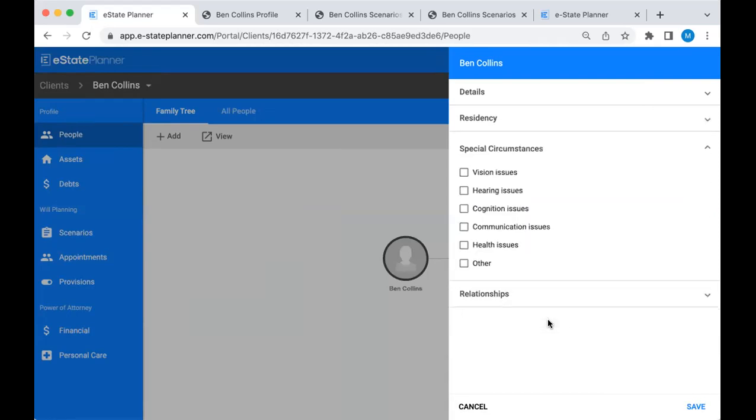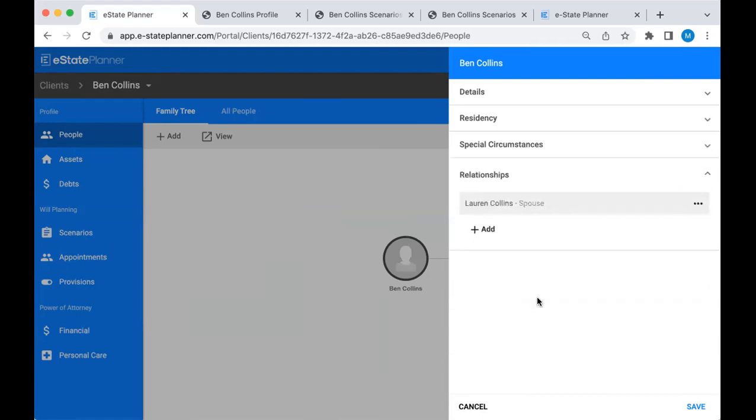In special circumstances, this is where you can note down if the client has any capacity issues. You want to make sure this is really well documented in case there's a will challenge down the line. Then relationships is just going to tell you sort of who the client's related to on the family tree. So this is a section where if you've inputted a relationship incorrectly, so for example, maybe you've inputted a child as a sibling accidentally, you can fix it using this relationship section here, rather than having to delete them and re-add.